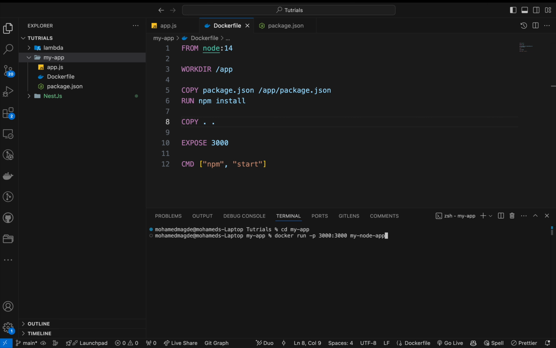There are some things we need to talk about as well. We need to take a quick look at some Docker commands to manage the container. Let's clear everything here.